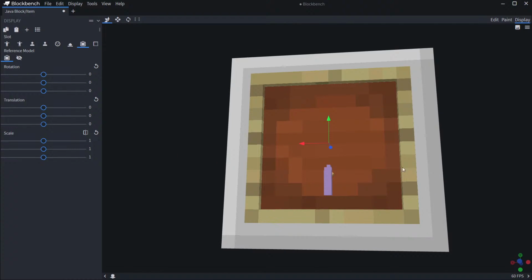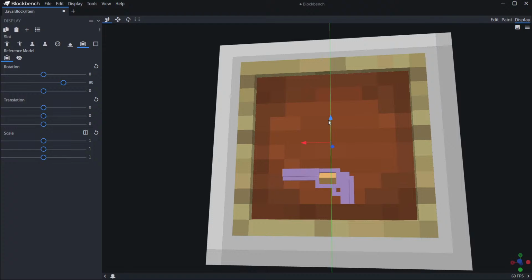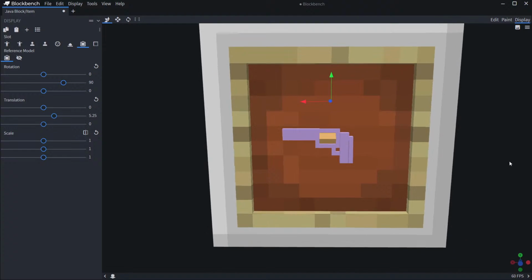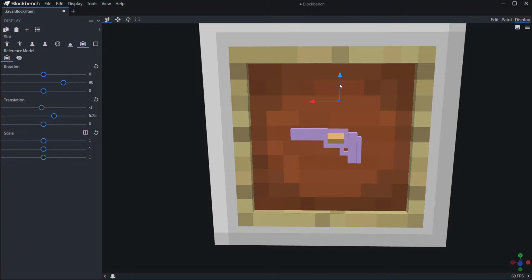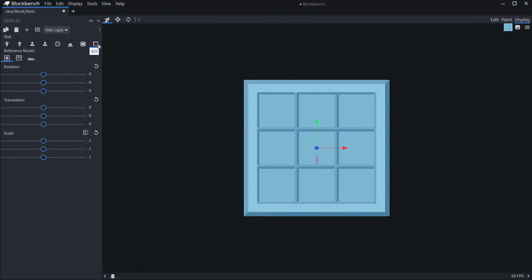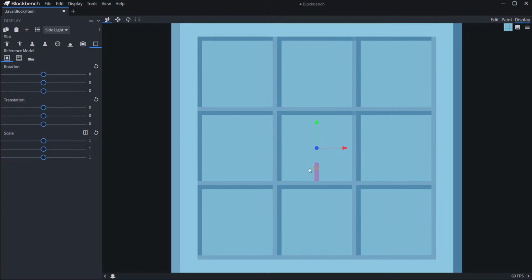Frame. Yeah, I mean, let's rotate it by 90 degrees. Put it in the center. GUI. For the GUI, I usually like to... The gun should point exactly to the crosshair. Yeah.